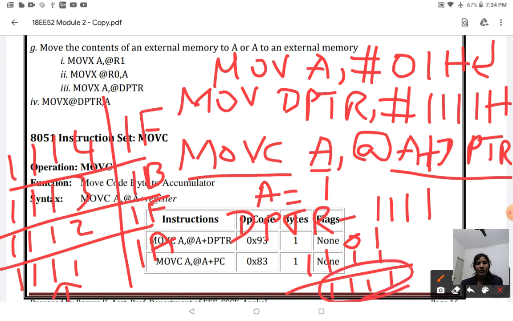So add 01, so 1 plus 1111, after adding you are getting 1112. Whatever number you get after the @ symbol refers to the address. After the hash, if any number is there, that represents the data. After the @ symbol, if you have any number, that represents the address.